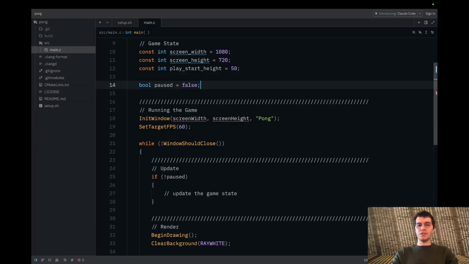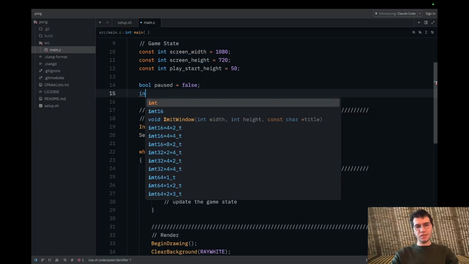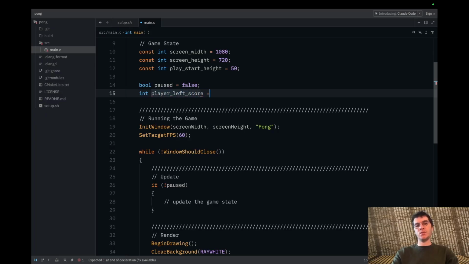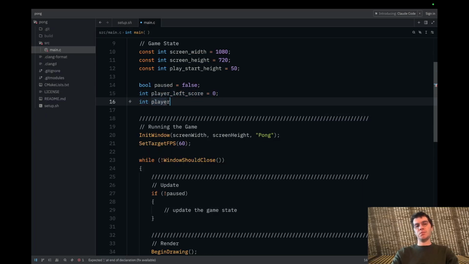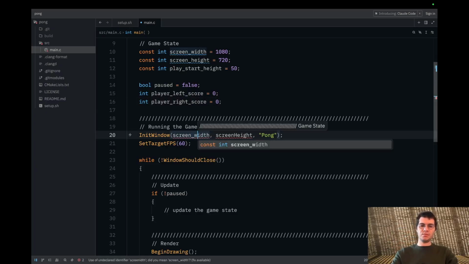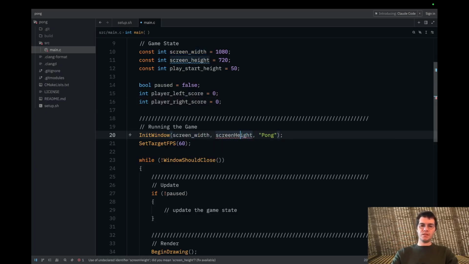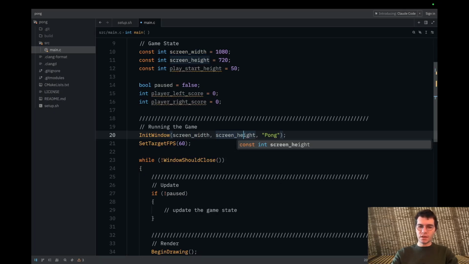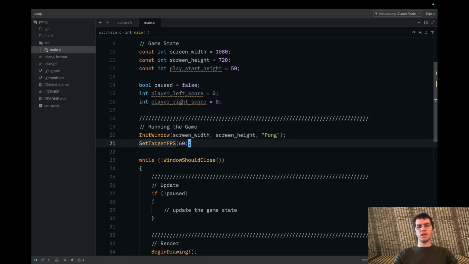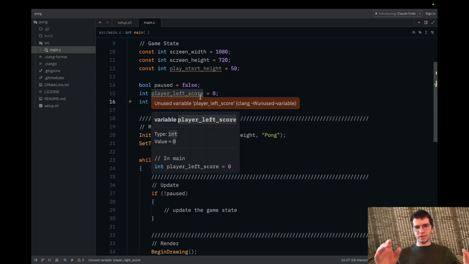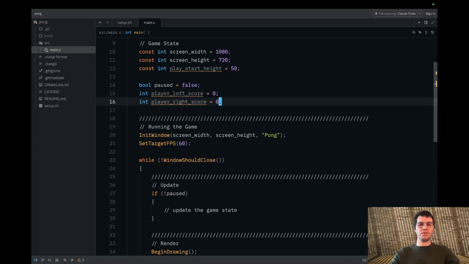But the next thing we're going to have is our scores. So this is going to be int player left score equal to 0, int player right score equal to 0, right? And so we're going to be rendering the scores of everybody. Oh, this didn't update. Oops. And then we'll fix this too while we're thinking of it. If I could type, there we go. So now we're initializing our window with the correct screen width and height. And this is where we have our player left score and our player right score. So this is basically how people are doing.